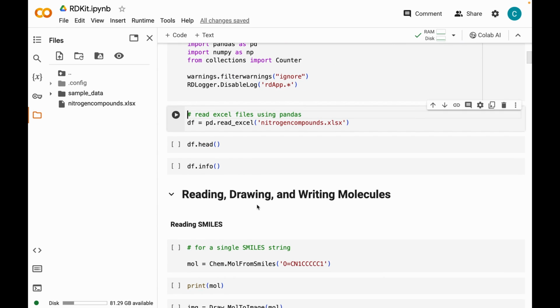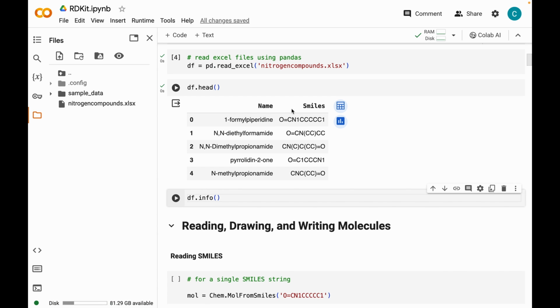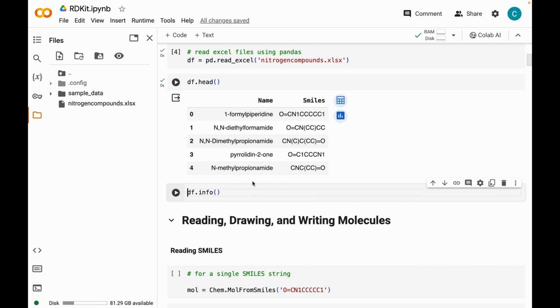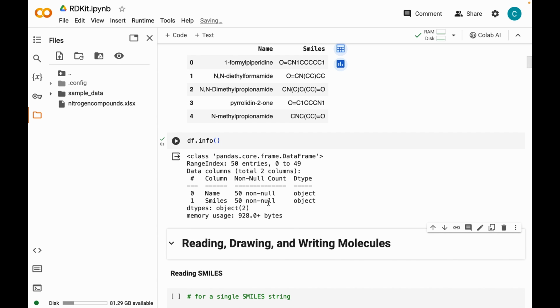Next, for this tutorial, I am using this Excel file which contains names and SMILES strings of around 50 nitrogen containing molecules. I am reading this file with the help of pandas. Let's just read this and have a look at the first 5 data points. So you can see we have 2 columns here. One is the name of the molecules and the other column contains the SMILES strings of these molecules. You can get more information about this dataset using the .info command. As you can see here, we have 2 columns and 50 values, and we don't have any missing values.